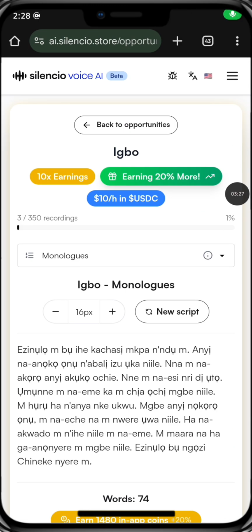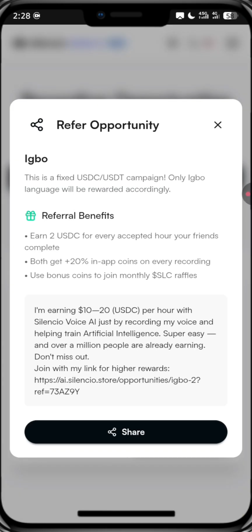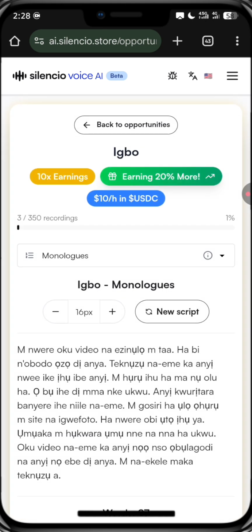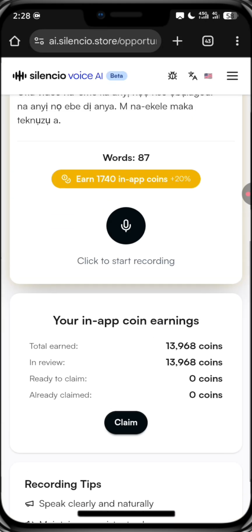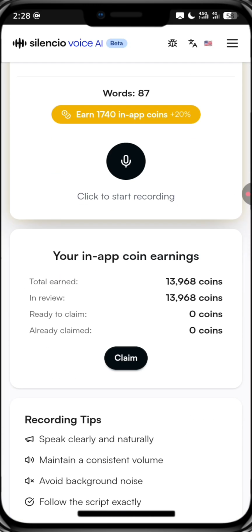So there is also another way of earning from this platform. If you go back to the opportunities, you can see you can refer and earn. So if you click on refer, you see you earn 2 USDT for every accepted hour your friend completes. So both get 20% in-app coins on every recording. Also, if you continue to the opportunities, as you can find here, each recording always undergoes some reviews, and after each review you'll be paid the coins.